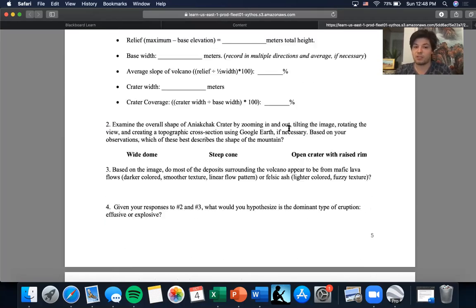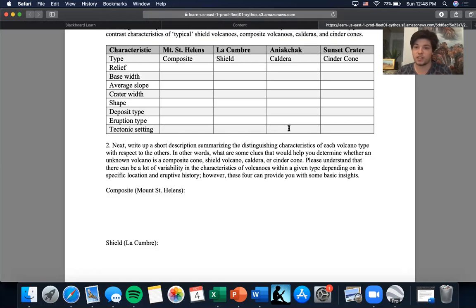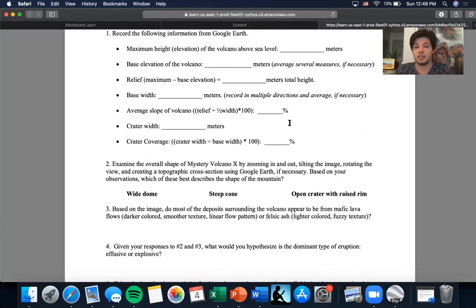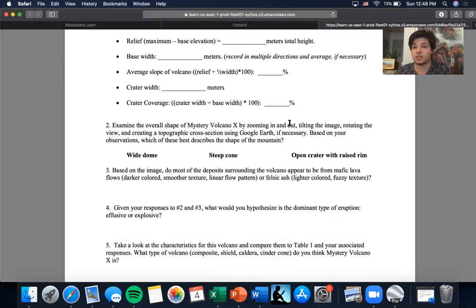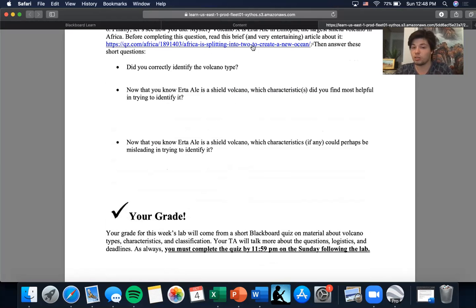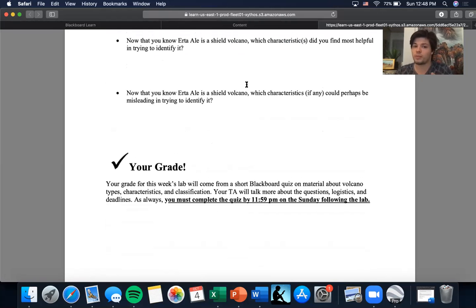And then at the end, after you go through these 4, you're going to fill out this table and talk about some of the characteristics that define each of these 4 types of volcanoes and how they're evidenced by these example volcanoes. And then you have a 5th volcano that's a mystery volcano. So you're going to take all these same sorts of measurements and descriptions on this volcano, and then you're going to guess, based on that evidence, what its volcanic type is. After that, you will go read this article, which involves that volcano, and get a little bit more information about that.